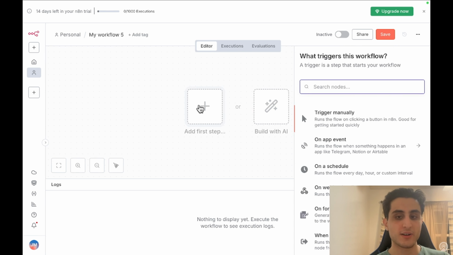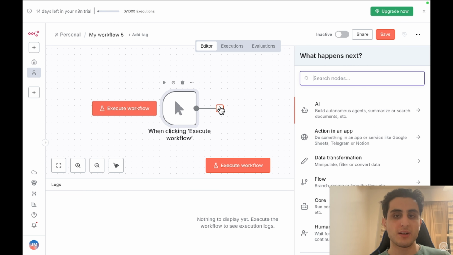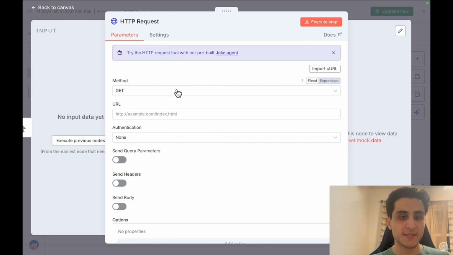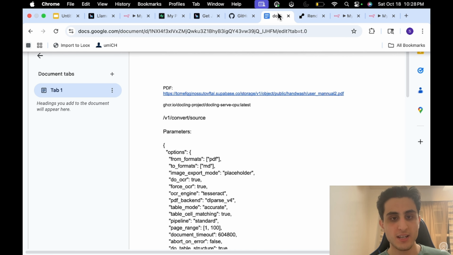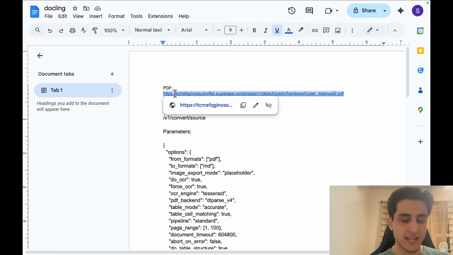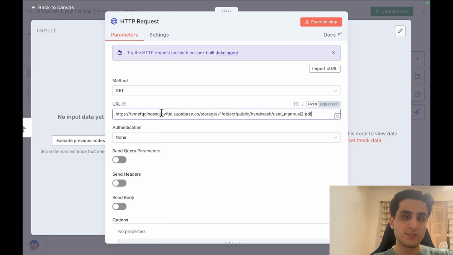So first things first, we need to have a manual trigger. So I'm just going to add the manual trigger, and then we want to have a way to get the document into our n8n. So I'm just going to use HTTP request, and here we are using a GET method. And basically here I want to provide a link to a Supabase document. So basically I uploaded the same document into Supabase, and then I'm just going to add it here so I can download it into my n8n.